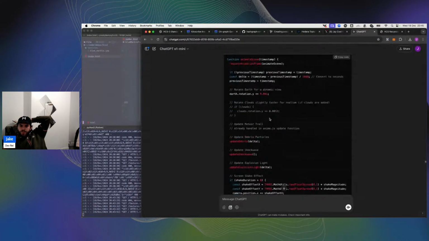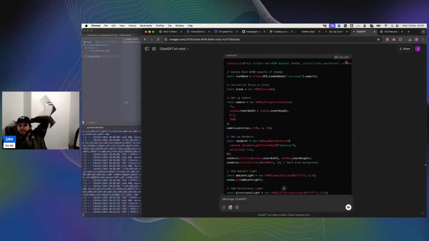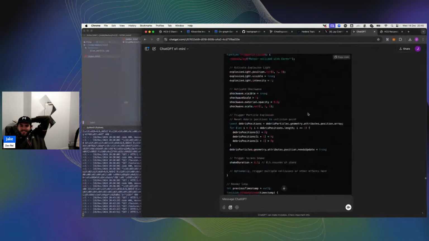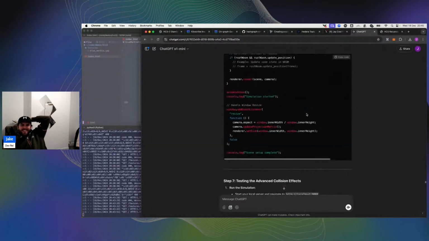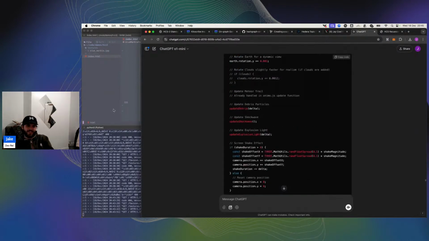Okay, cool. It's really going. And an optional screen shake. Go on, let's do the screen shake. That sounds sick. Bro, it's going ham. It's crazy, isn't it, that this is all just ChatGPT. So let's give it a go.